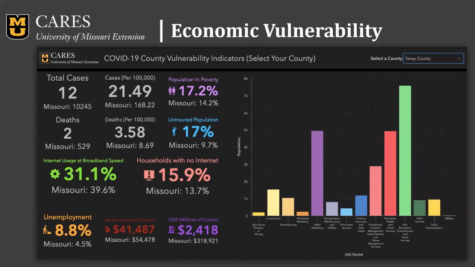This bar graph on the right is the different job sectors in the county. So that green bar shooting to the top is arts, recreation, entertainment, and food services, which I thought was really interesting. And then I recognized that this is the Branson area, so that kind of makes sense. But this page gives a snapshot of the economic standings per county and some of the issues that might come up in recovery as well.